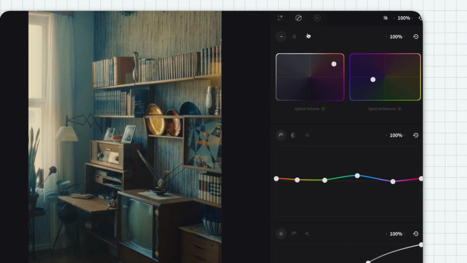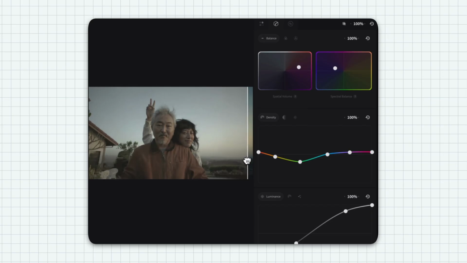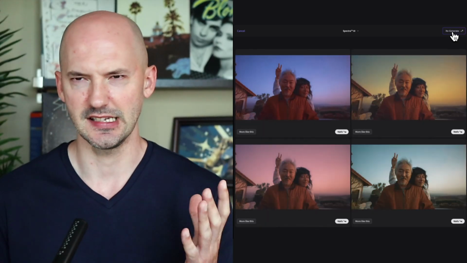And if you've ever had problems color grading before, this might help you out a lot. First, I'll show you why I like it so much, and then I'll show you some of the cool features of the site. First, it's fast.